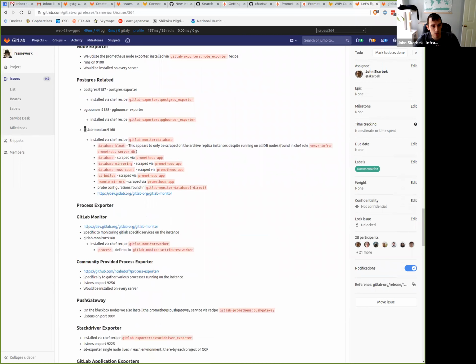And then we have a project called GitLab Monitor. I learned about this. This is new to me. But this is monitoring a few items for the Prometheus database stuff that I guess either the Postgres or PG Bouncer exporters do not provide. So database bloat, database mirroring, the row counts. I guess we have something specific to CI builds, remote mirrors. All of that is built into our GitLab Monitor project, and apparently GitLab Monitor is something that we also ship to our customers via the Omnibus package. So that was kind of interesting to learn about.